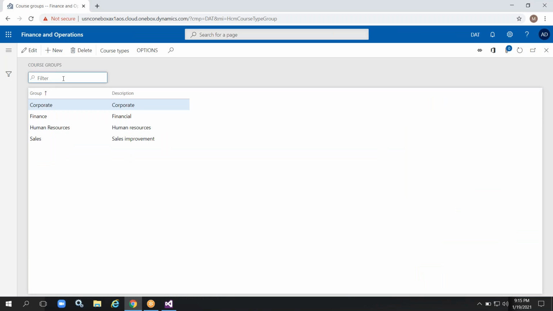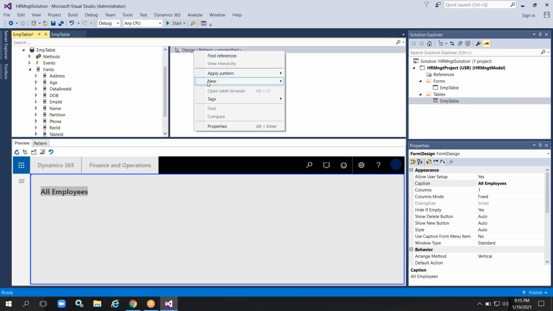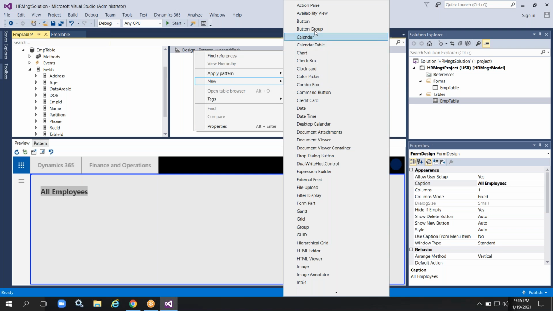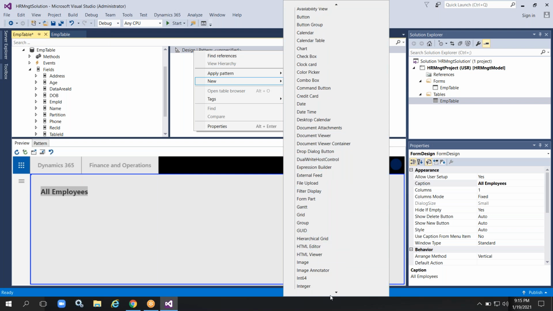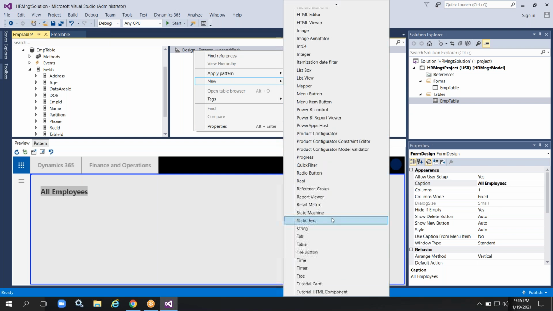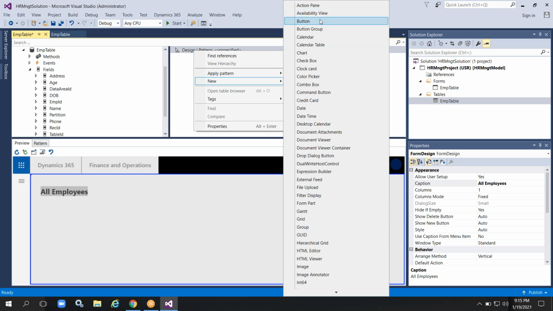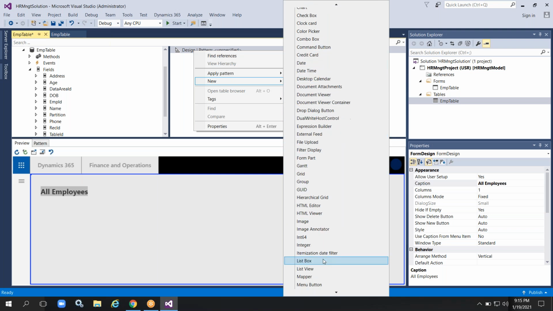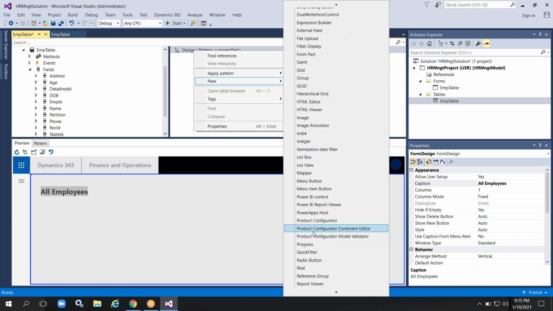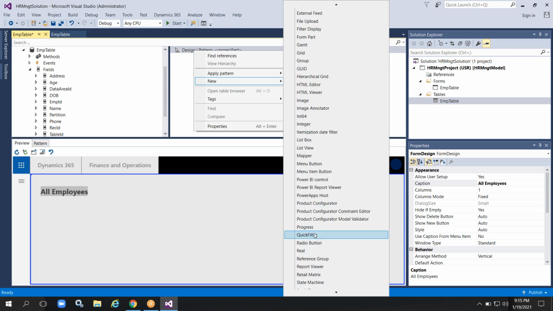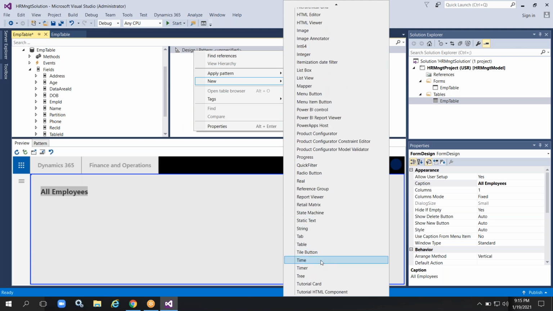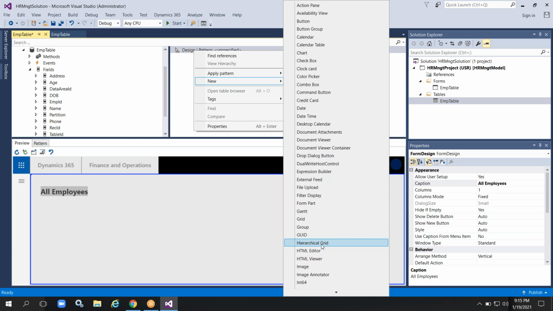Okay, now after that I need to create a filter control, right? Let's create a filter control. Right click on the design, new option. See, these are all predefined controls in the form, like action pane, button control, button group, chart, date control, grid control, group control, image control, menu button, menu item button, radio buttons, quick filter control, progress bar. There are so many controls. These are all predefined controls.